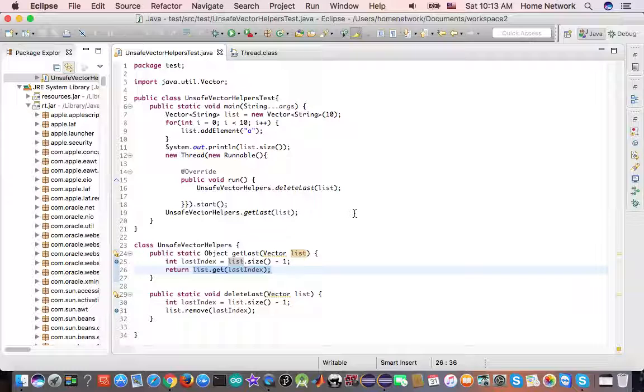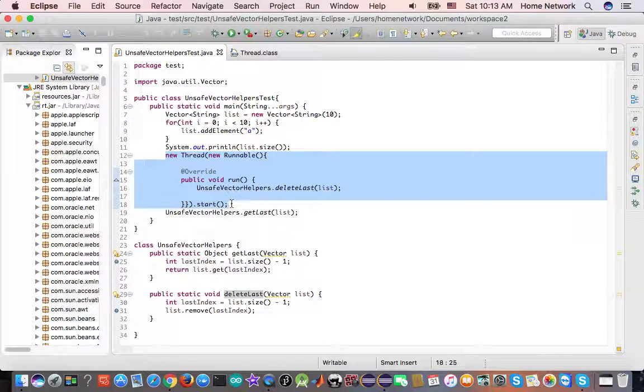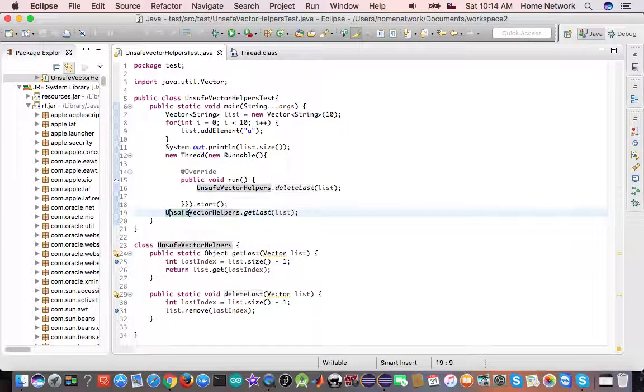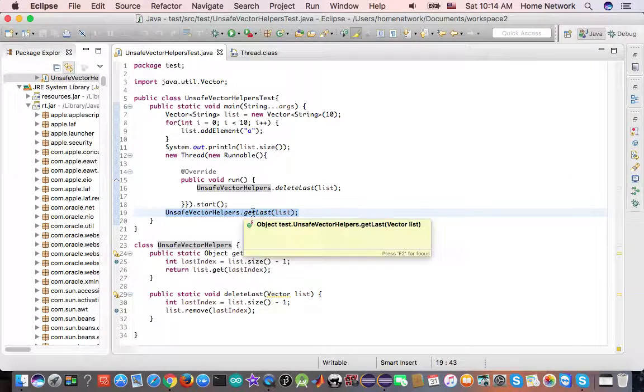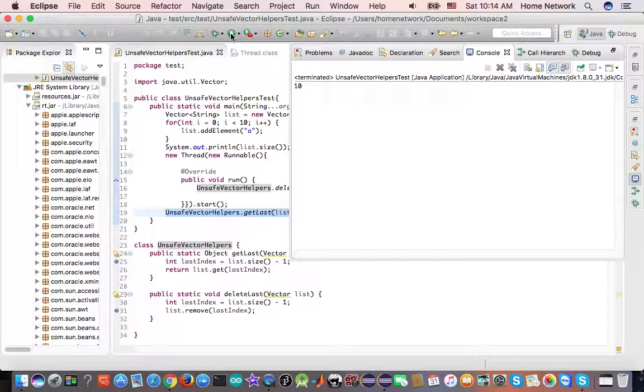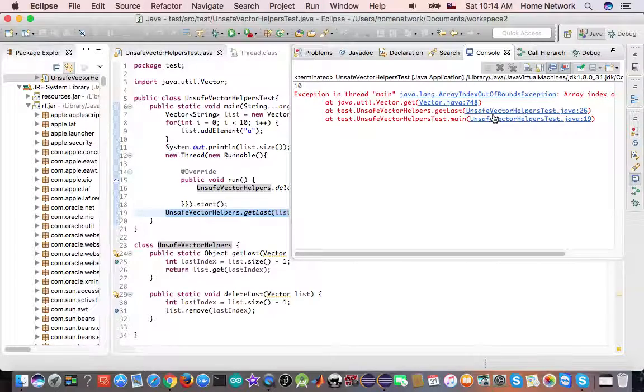So let's run the program. First, you see that there are two threads. The main thread created the list, and then it's trying to get the last element. In the meantime, another thread is trying to delete the last, depending on which one wins. If this thread deletes the last in the middle of the main thread trying to get the last, an exception will be thrown. So let's run the program. This time is fine. The second time we see this array index out of bound exception.